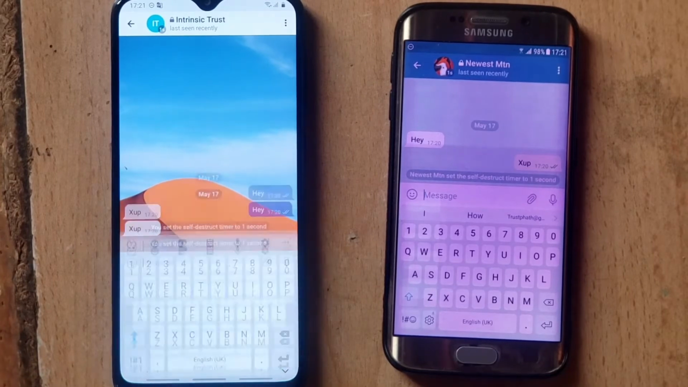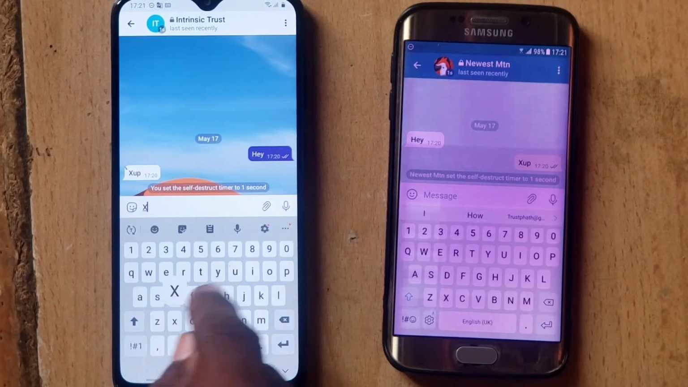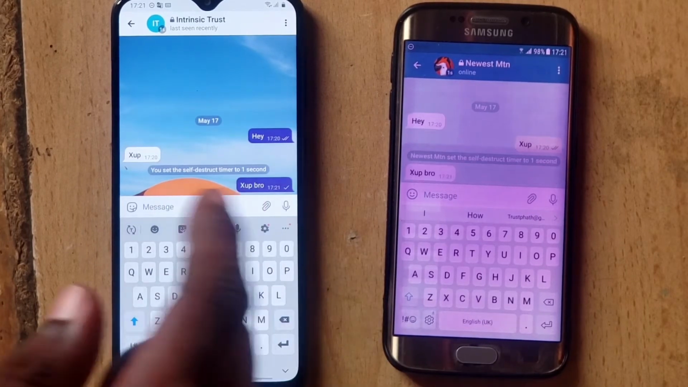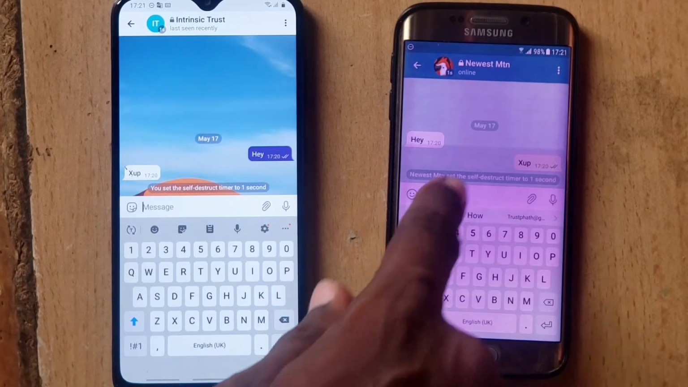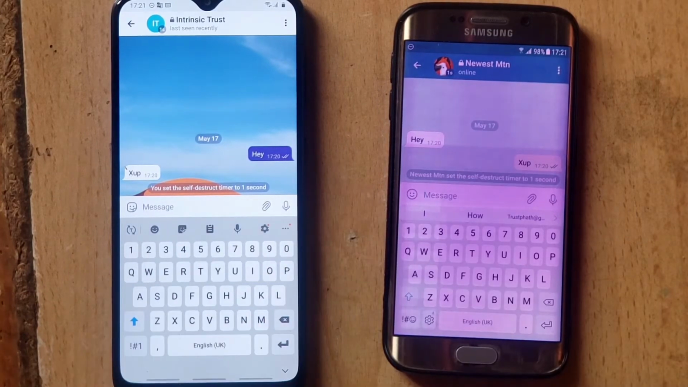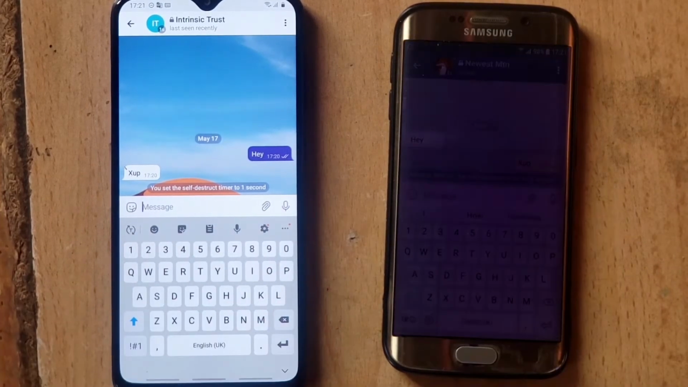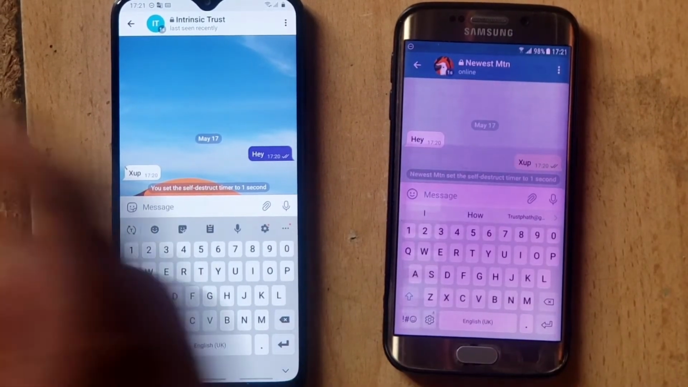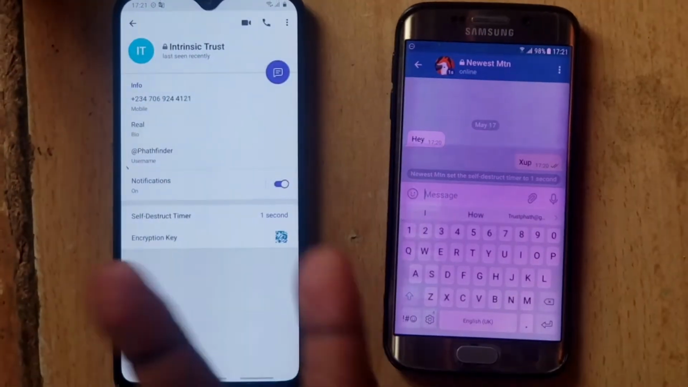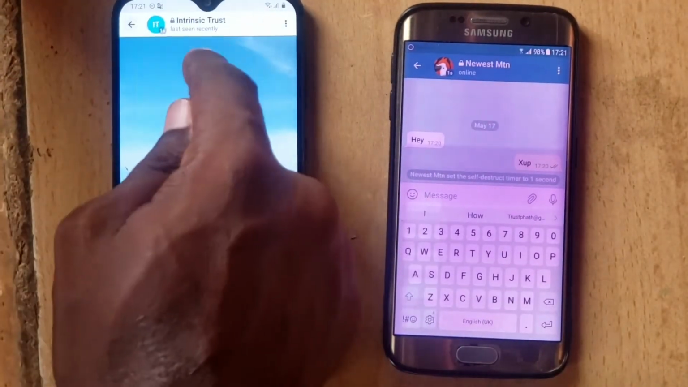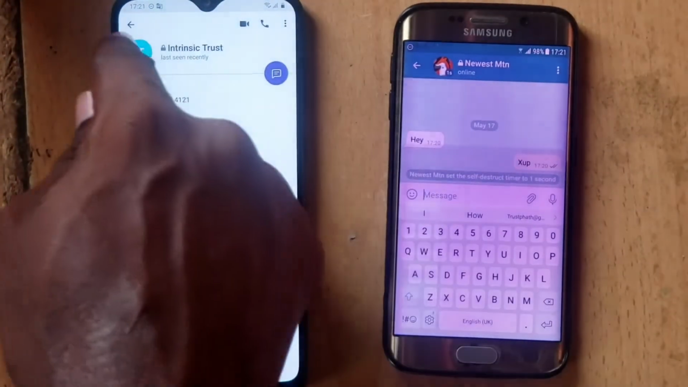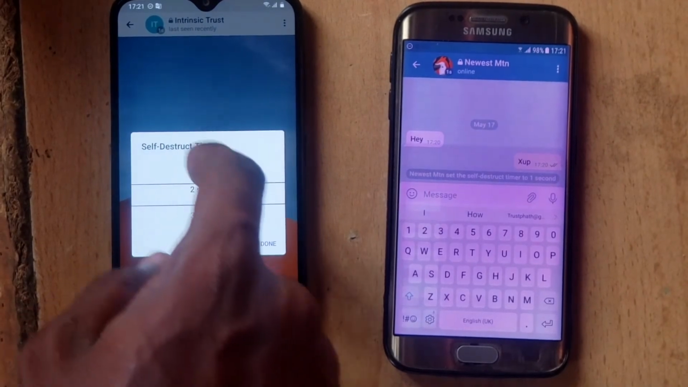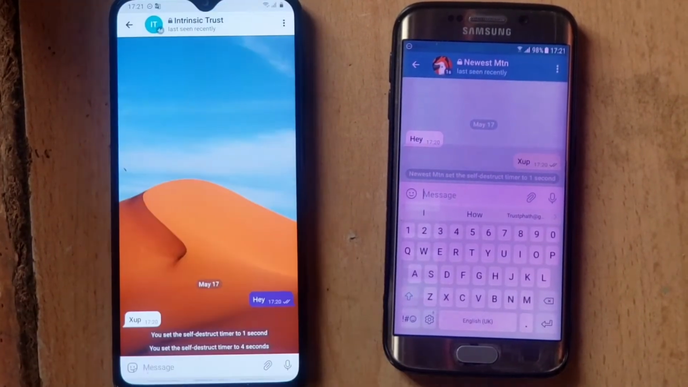Now let me show you that. Remember, it's going to self-destruct after 1 second, and if you notice right here, it just displayed and then self-destructed. On the bottom, it says that the message has been set to self-destruct after 1 second. Now let me go ahead and change that so you can notice how it works. Make sure you click on the camera icon, on the profile icon actually. Once you click on the profile icon, it will enable you to select the right one. So let me say 4 seconds.